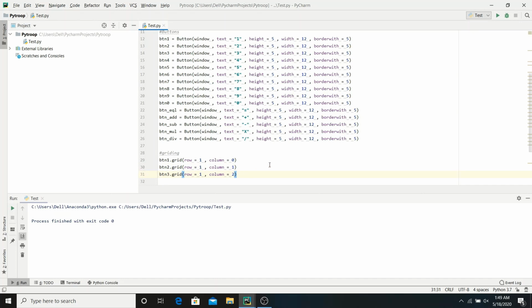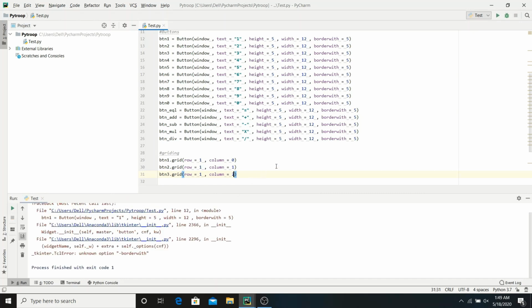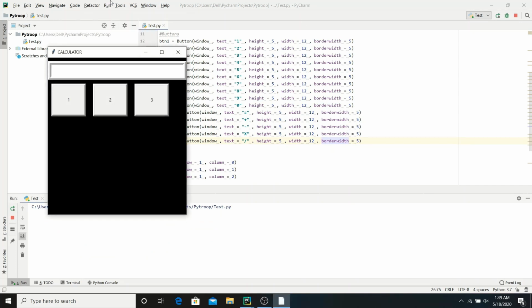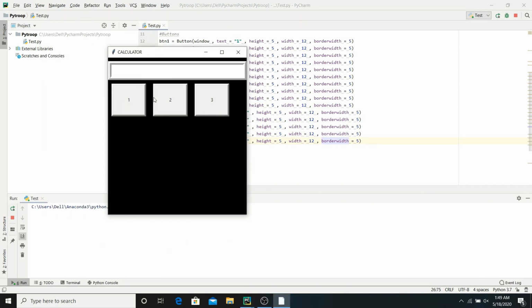And now if I run the program, here we got the error. Oh sorry, a spelling mistake in border width. Let's quickly correct it. Now just run the program. So here are the buttons. Okay, so we got buttons 1, 2 and 3.